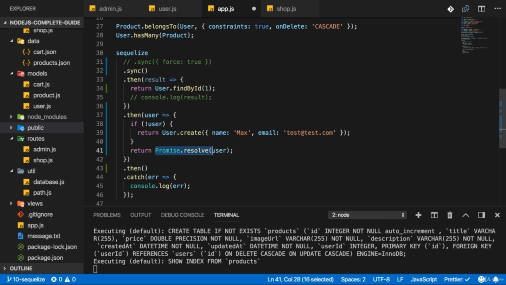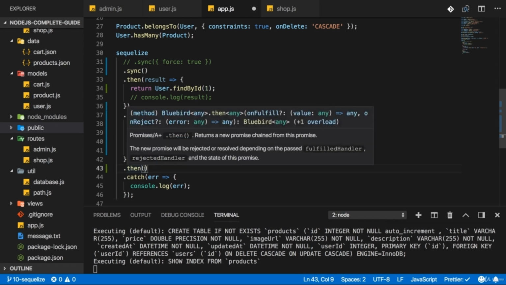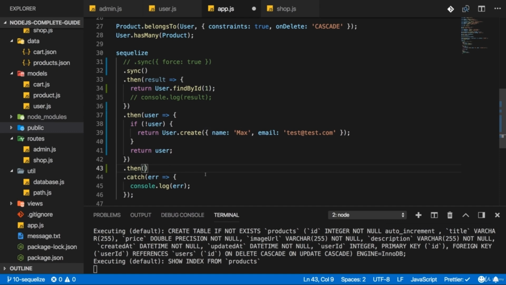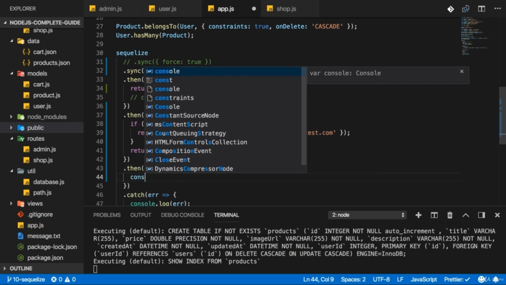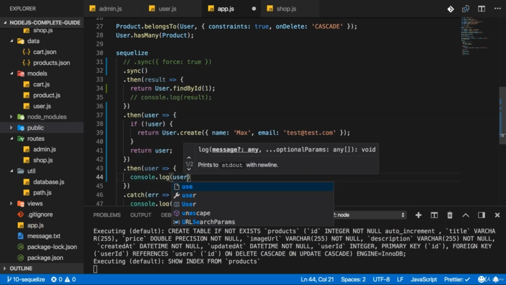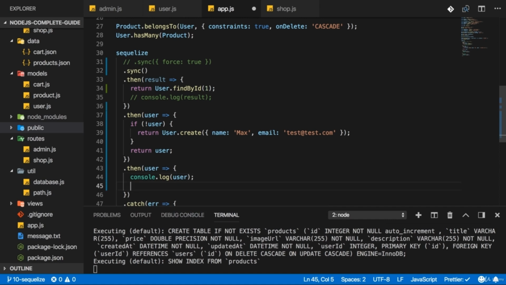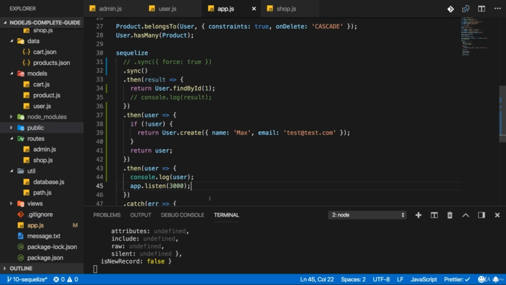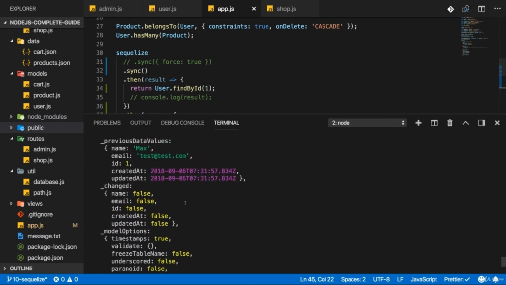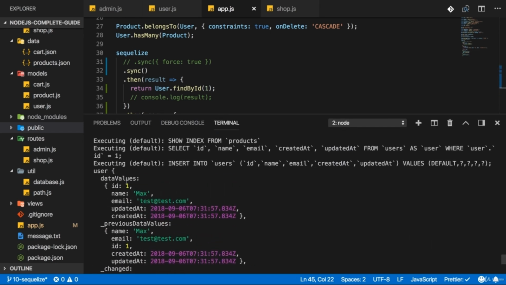Technically, you can omit this though, because if you return a value in a then block, it is automatically wrapped into a new promise. Just wanted to highlight that you should make sure that the values are equal, but here it's managed for us. And therefore, here I now definitely know that I got a user. We can console log the user here. And I also start listening to my server here. So here is my user creation result that I get back.